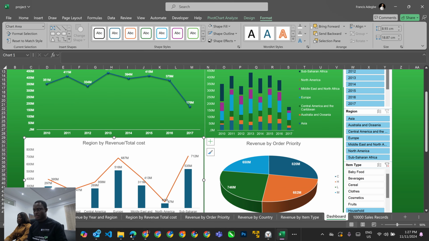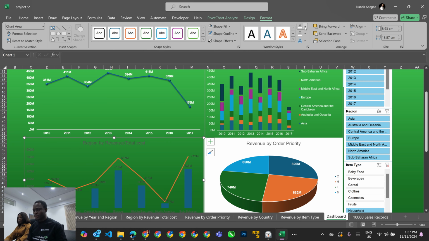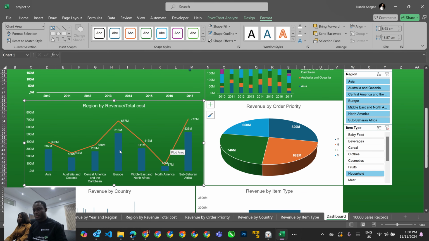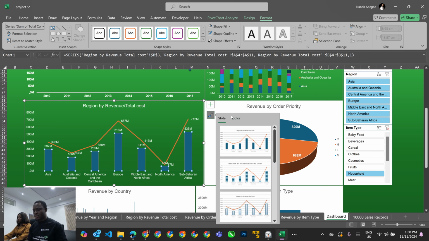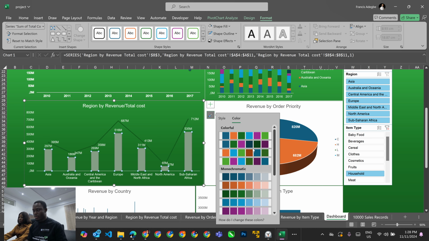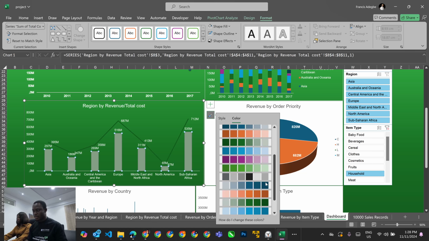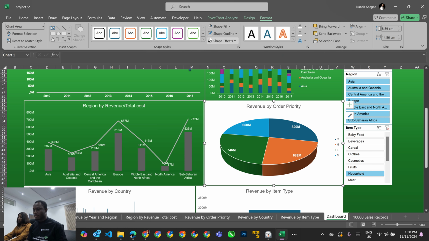If I click on this, I say I don't want shape fill again. And if I click on this, I say give me white. I can actually select this and tell it to give me a color that matches it. Can you see? So it depends on whatever you want.